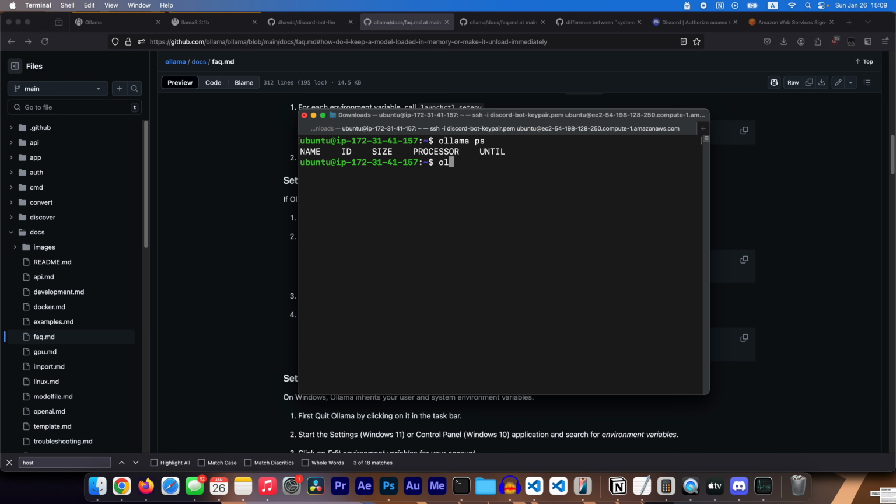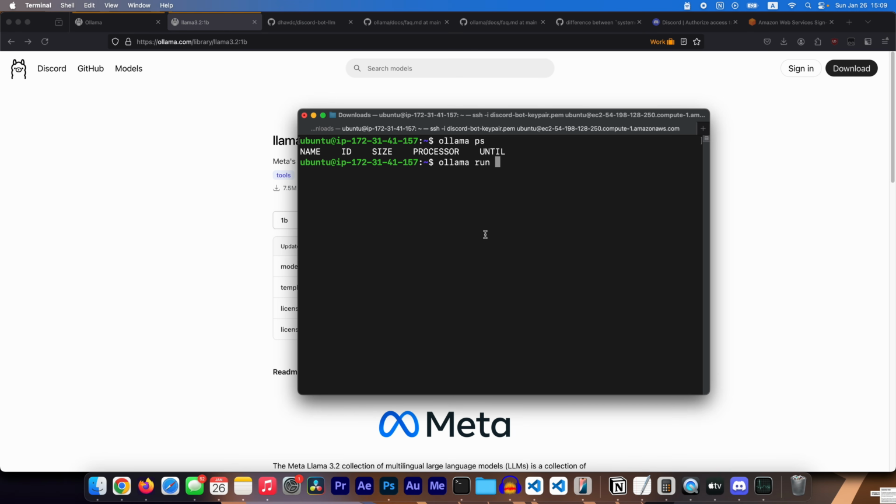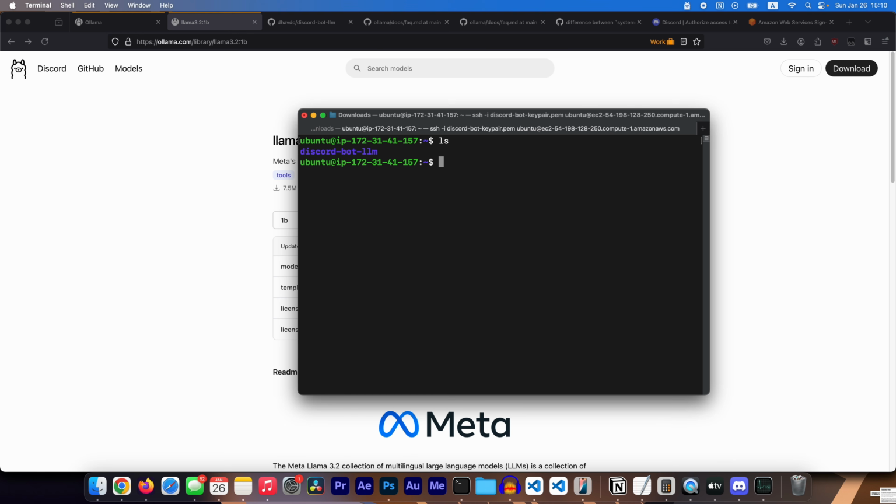So nothing should be running. And now we want to do ollama run and our model. So that would be llama3.2, and it will download it here. You can type /bye. And if everything works correctly, you should see until forever. There we go. Now we have Ollama installed on our Ubuntu instance.